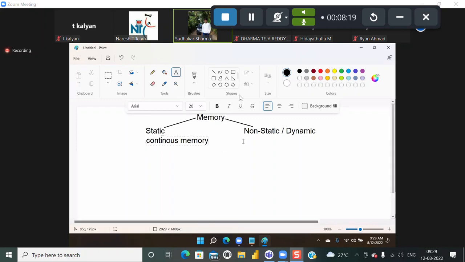Static is called continuous memory and non-static is called discrete memory. Technically, these are static and non-static. Static is continuous memory and non-static is discrete. I will show you one point here.